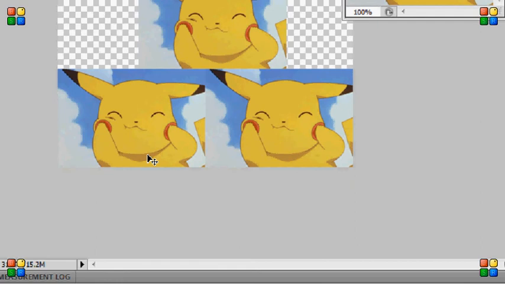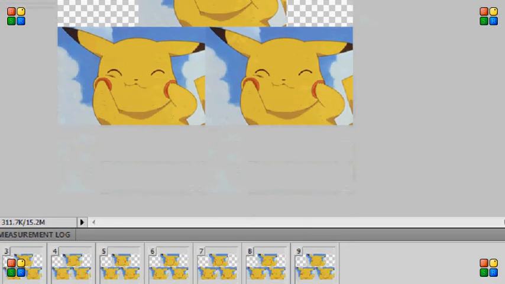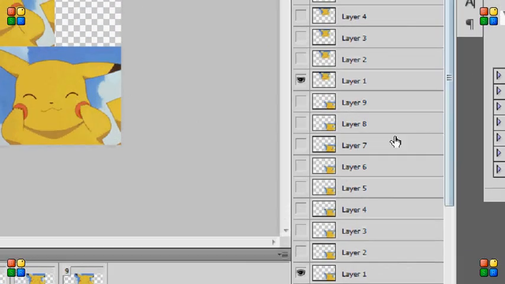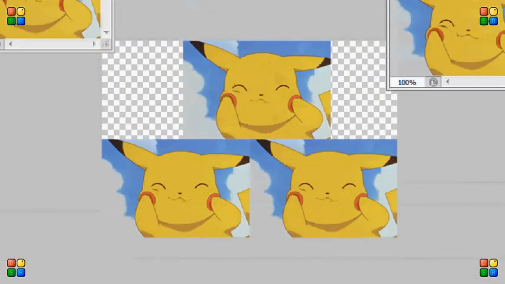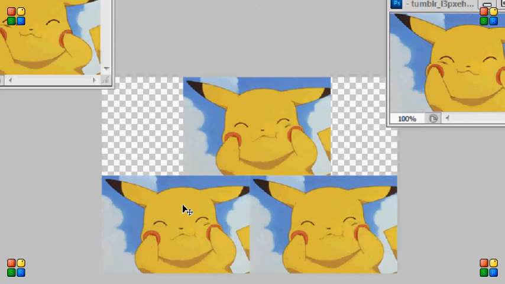Make sure you have an equal amount of frames for each animation, and that's it. So make sure you know which ones are linked with which. So hopefully this has actually helped you out on putting more animations onto a GIF.